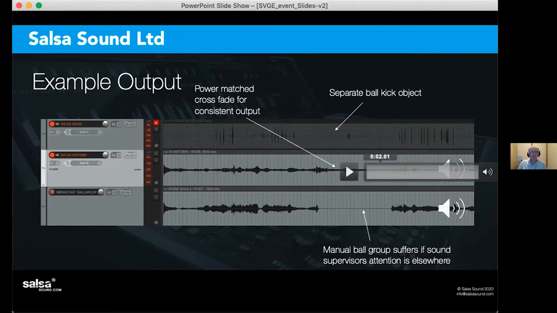Playing the wrong one there. I'm playing the bad ball group. Let me play the good ball group.